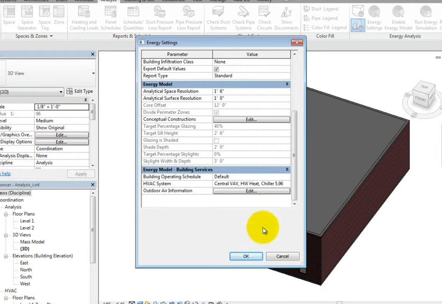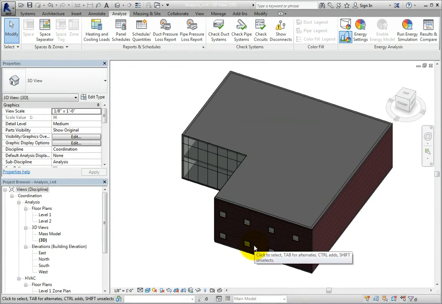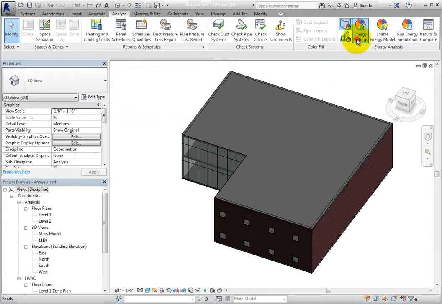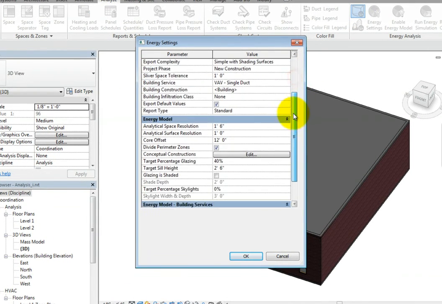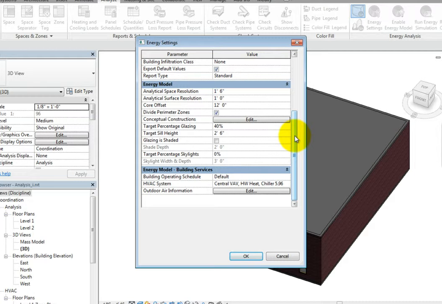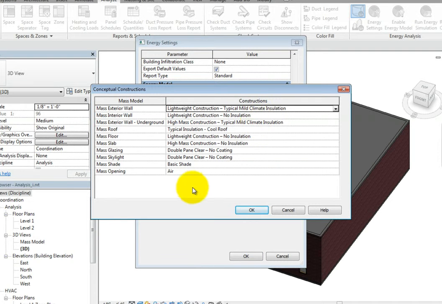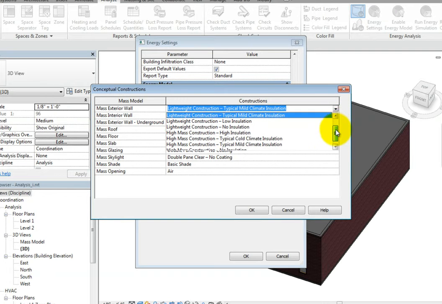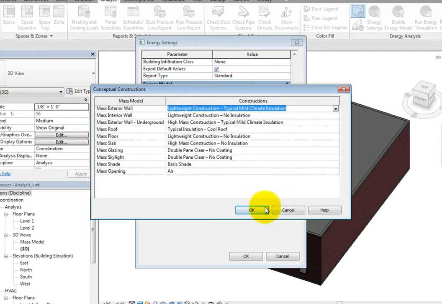I'll click OK to close the Energy Settings dialog and then switch to Use Conceptual Mass mode. Now when I open the Energy Settings dialog, you can see that the other parameters in the Energy Model section are available. I'll click Edit next to Conceptual Constructions to open the Conceptual Constructions dialog. Here, you can specify a conceptual construction for each of the mass model categories on the left. Simply click in the field, expand the drop-down, and select the appropriate construction. Click OK to close the dialog.